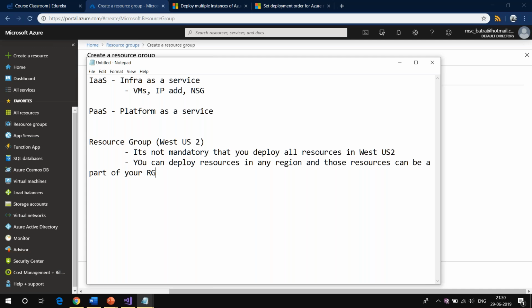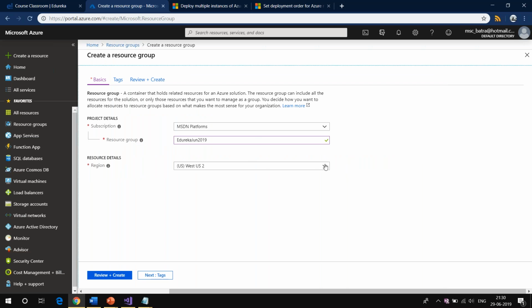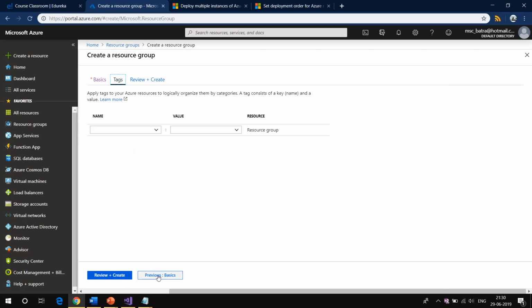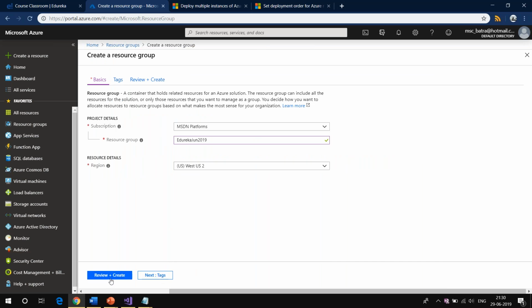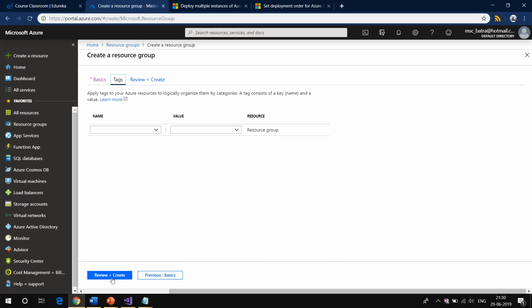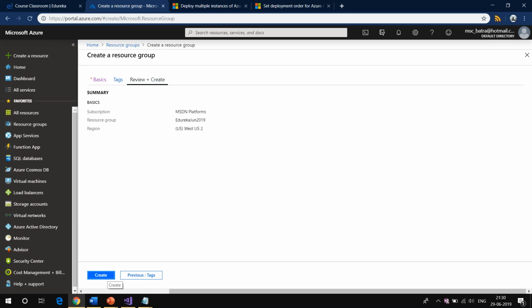Whenever you create a resource group in West US 2, by default it only tells you that that is the default region. If you don't want to create in that default region, that's okay. Go ahead and create your resource in any region you want. I hope, Dinesh, that answers your question as well. That's the important property of a resource group. I'm going to select West US 2 here, click on next, then review plus create, and create my first resource group.